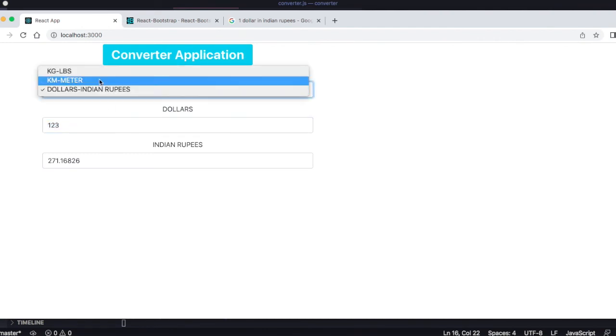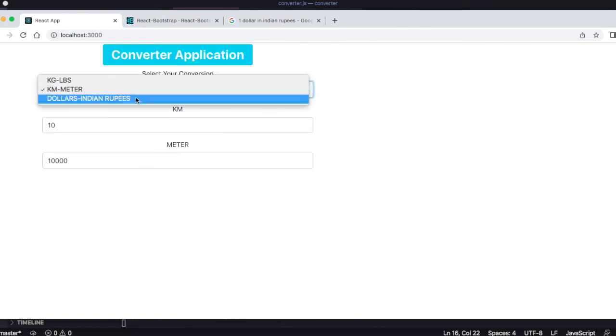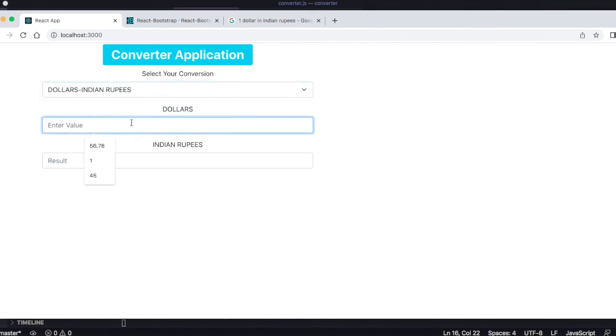So now if I am changing, it will be reset to the default. It will be made empty. So this is what we needed. So now it is kilometer to meter. I am entering 1. You can see 1 kilometer is 1000 meter. 10 kilometer is 10,000 meter. Now let's do dollar to rupees conversion. I'm entering 1. $1 is 76.54 Indian rupees. $10 is this many Indian rupees. So our conversion is actually working here.